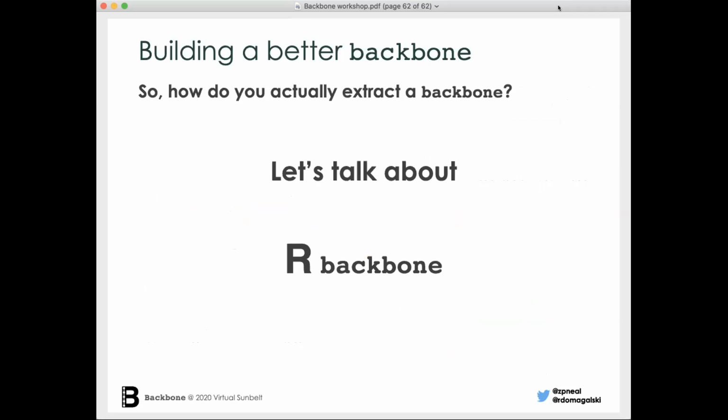So that's given a bit of an overview of bipartite networks, what they are, where we might see them, and how we might use them. Now I'd like to turn it over to Rachel to think about how we might actually extract a backbone. And here's where we can switch gears and talk about our backbone.